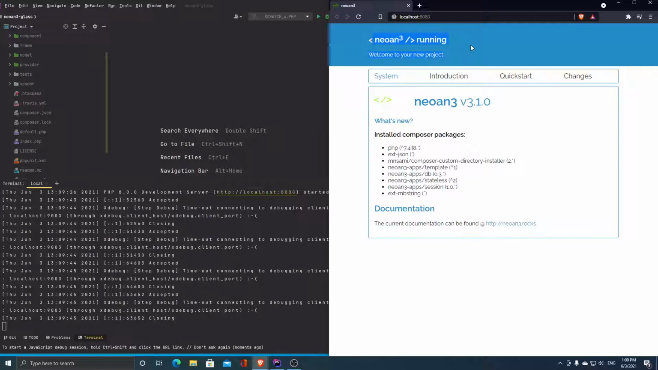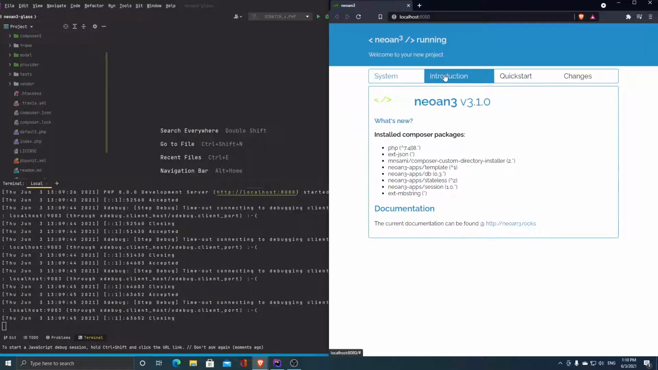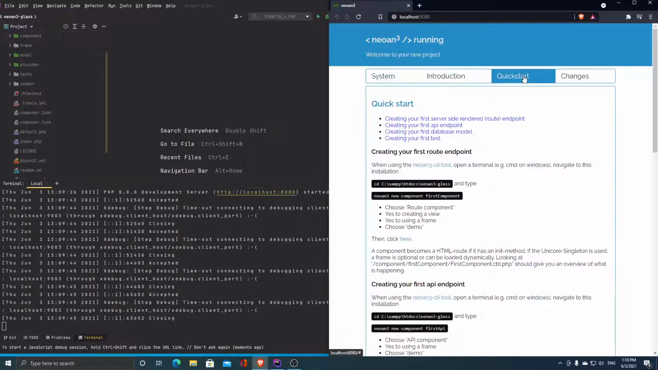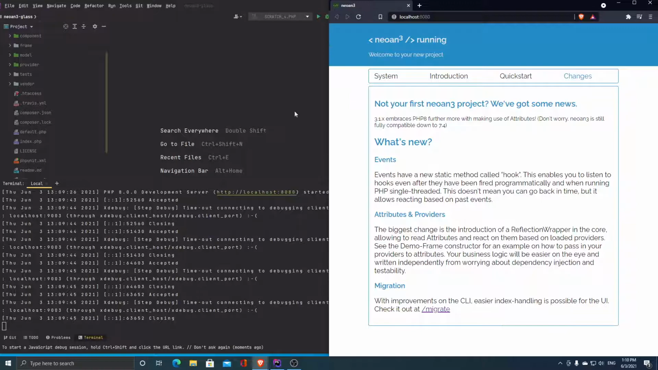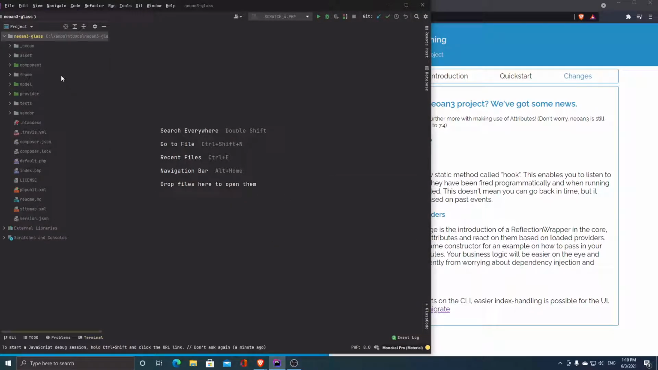And now we have this little introduction page where we could jump in if we wanted to right now and explore what's going on, what are the changes and so on. But we don't really want to dabble into this right now. What we want to do today is to set up a new frame, right? So let me quickly explain what's going on here.